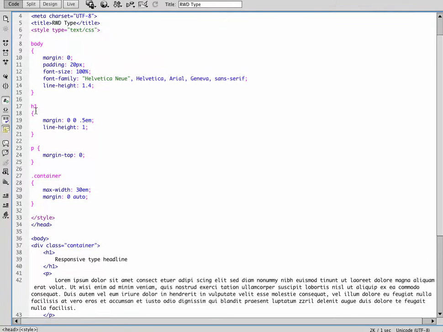For my H1, I simply set some margin settings on the bottom just to push the rest of the text away from the heading. I overwrite the line height that I specified on the body tag, shortening that up a little bit, and then I have a margin setting on my paragraph tag that just overrides the default browser margin, and then I have some rules on my container that simply set a maximum width of 30 ems so that the container that contains the text never gets larger than that, but it will shrink if necessary. And then I have some margin settings just to center the content on the page.